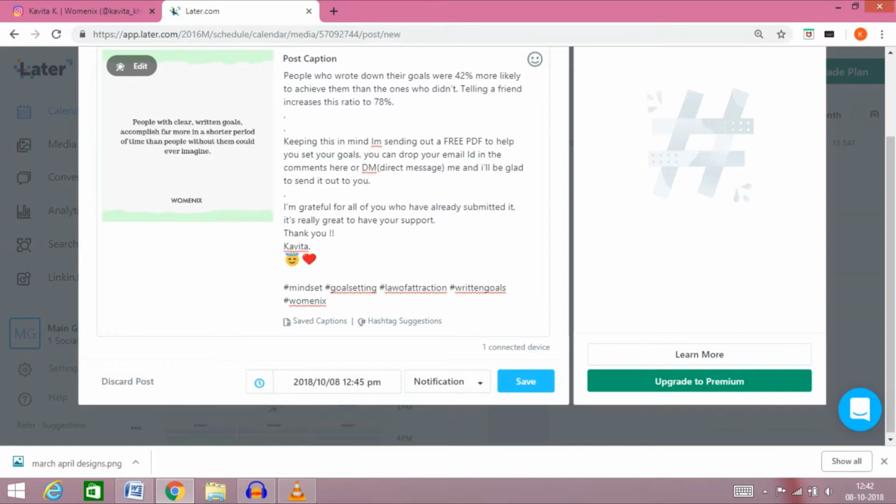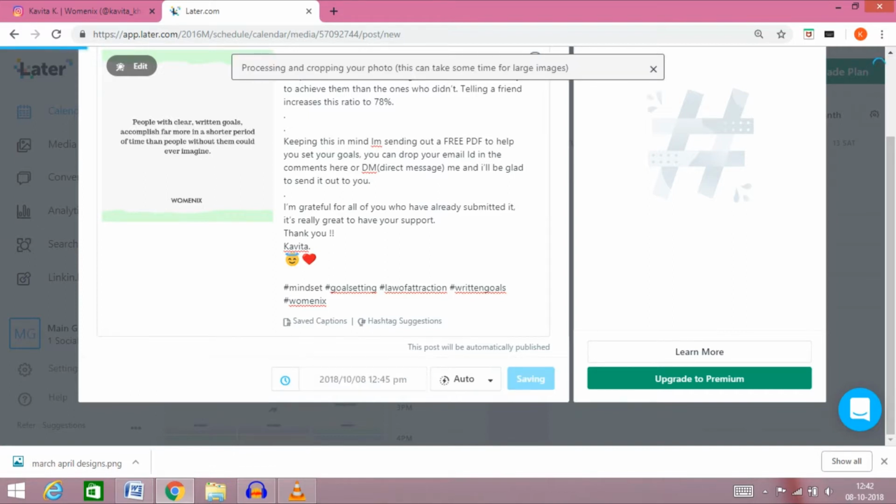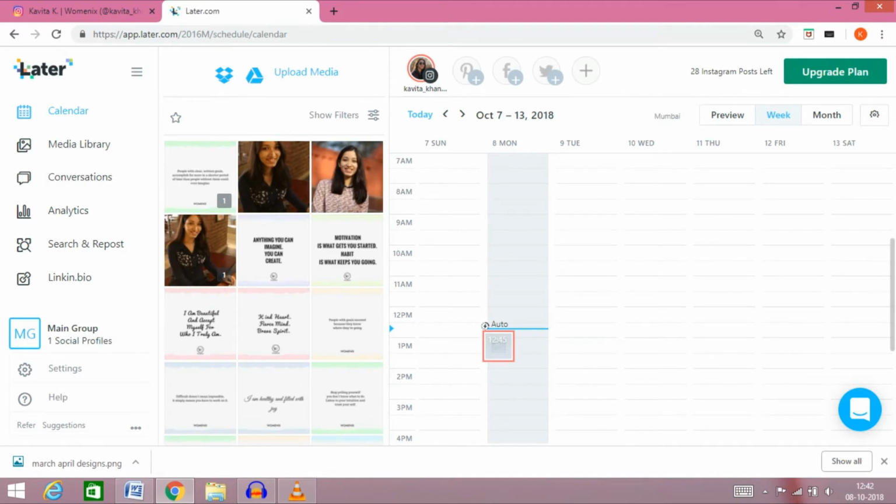If you are using a business account, you can schedule it automatically. My Instagram account is a business account, so I'm going to click on auto publish and say save. This photo will be automatically posted to my Instagram account, and I won't get any notification on my cell phone. So this is one way you can do it. You can see that this post is already here and auto is already written over here.